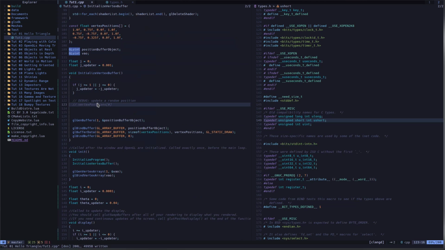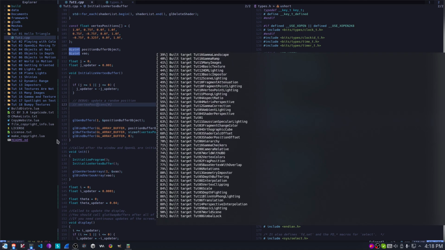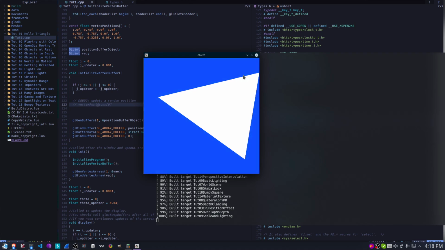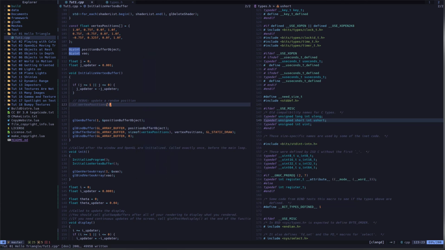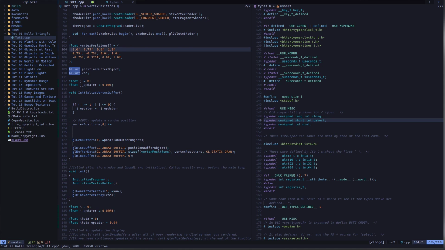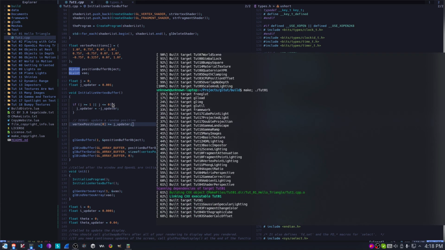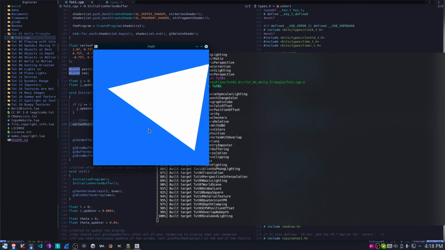So if I apply an animation, this point should go from here to here over some period of time. So if we go here and say, okay, vertex positions plus equals... except this is a const, so this is not going to work. What happens if I remove it? Okay, and now apply the updater. Doesn't work.